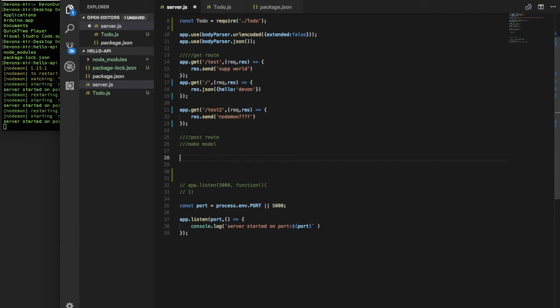What a post route is, basically, is when someone submits a form, for the most part. That is generally a generic post route. It's going to send information to your server, which is usually going to put something in your database. Not always, but for the most part.